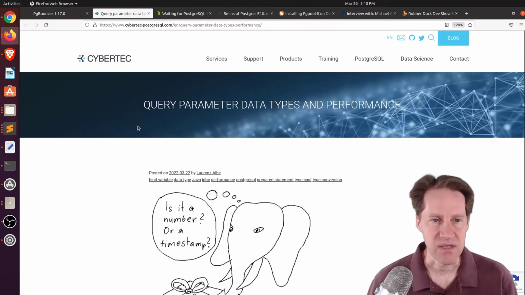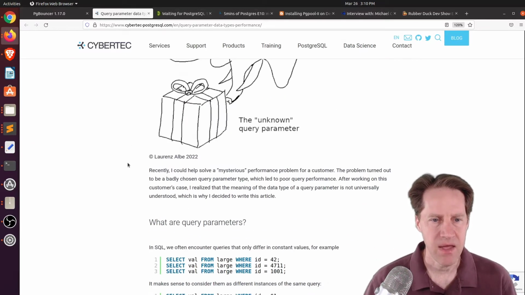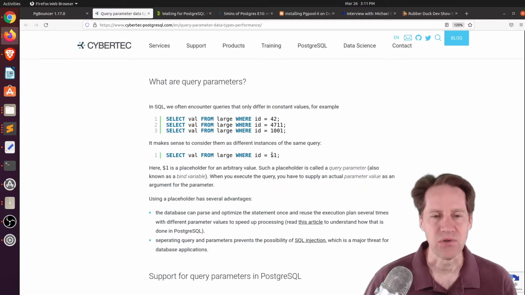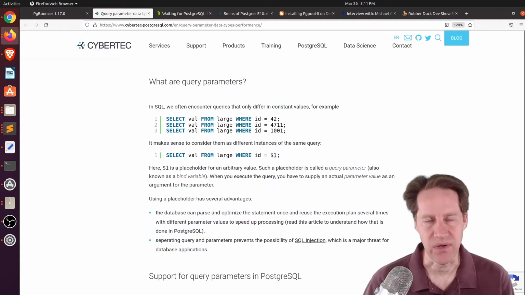The next piece of content, query parameter data types and performance. This is from cybertec-postgresql.com, and they're talking about parameters that you can set up for your SQL statements. Now, normally you do this within a language, and basically you parameterize a section of the where statement typically. So if you're looking at account 1, you'll put ID 1. If you're looking at account 2, you put ID 2.